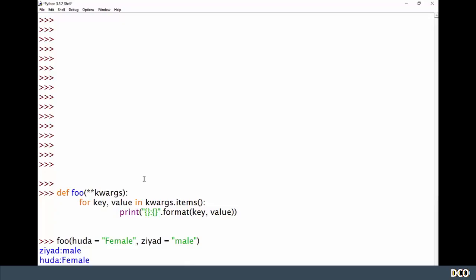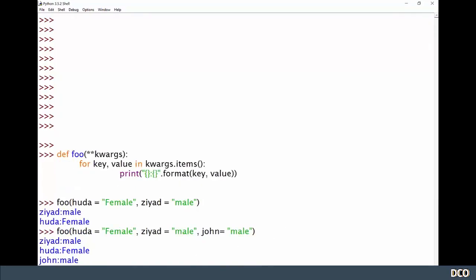We could have John is going to be male as well. You see that it works in exactly the same way. So that's how you pack down keyword arguments into a dictionary and loop through them.